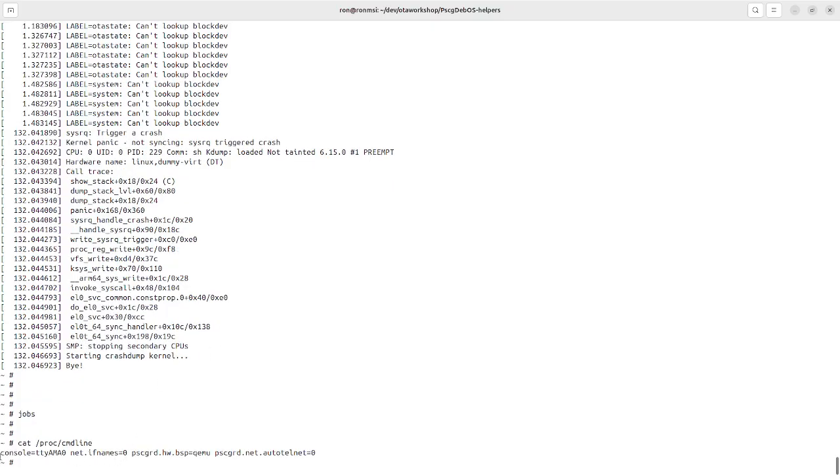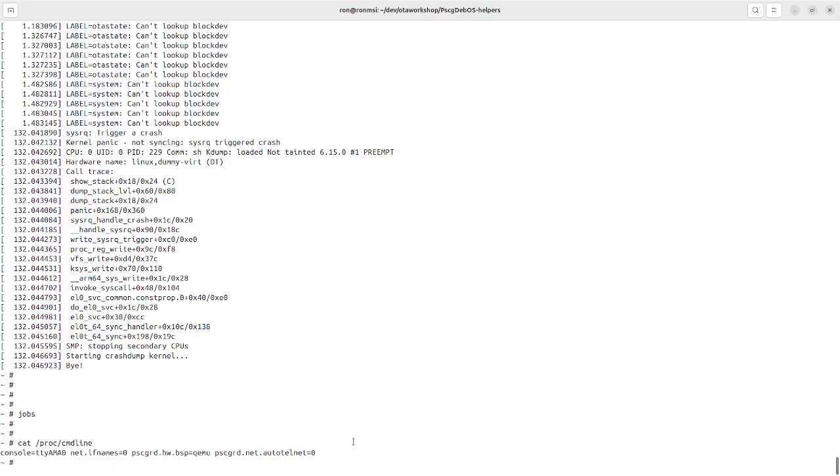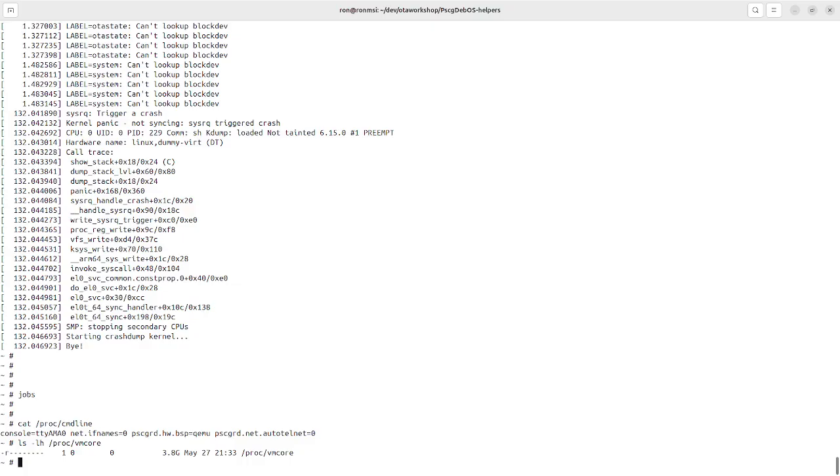Basically, in some architectures it will give you more. On x86, it will give you some more pointers on the crash kernel. It will add some more parameter files. On some architectures it does it, others it does not. And if you look at the proc vmcore, just like I explained in the video, the size is going to be the entire RAM.